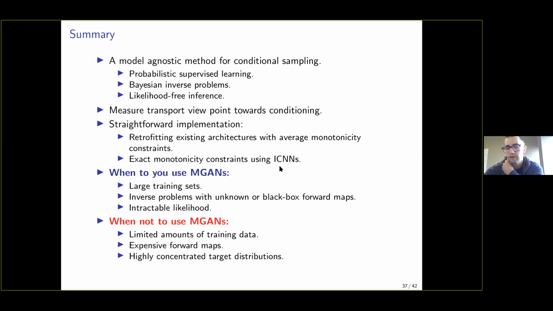If you're not, you can always do something like the input convex neural nets. Of course, this can't do everything. So when I think you can use MGANs, when it might be helpful, you need large training sets because there's no free lunch. Like if I have 10 training points, I cannot train this, right? Inverse problems that have unknown black box forward maps, or they have intractable likelihoods. Imagine like a stochastic forward model.